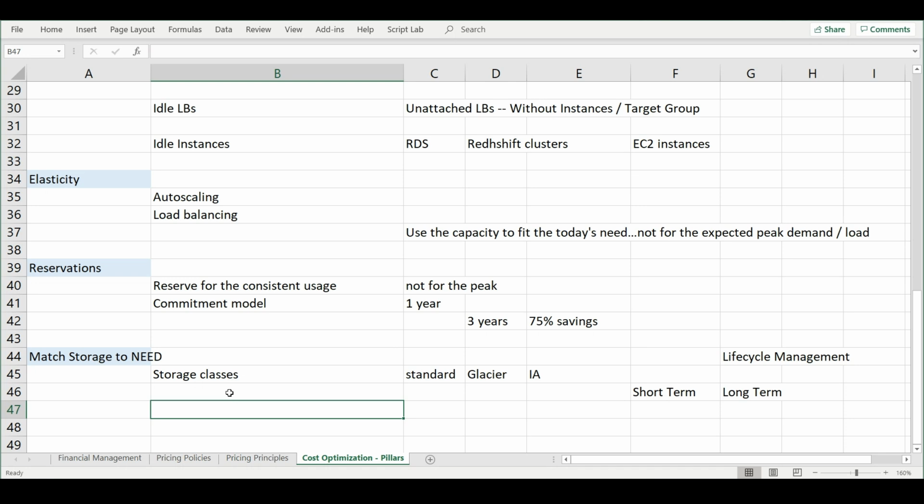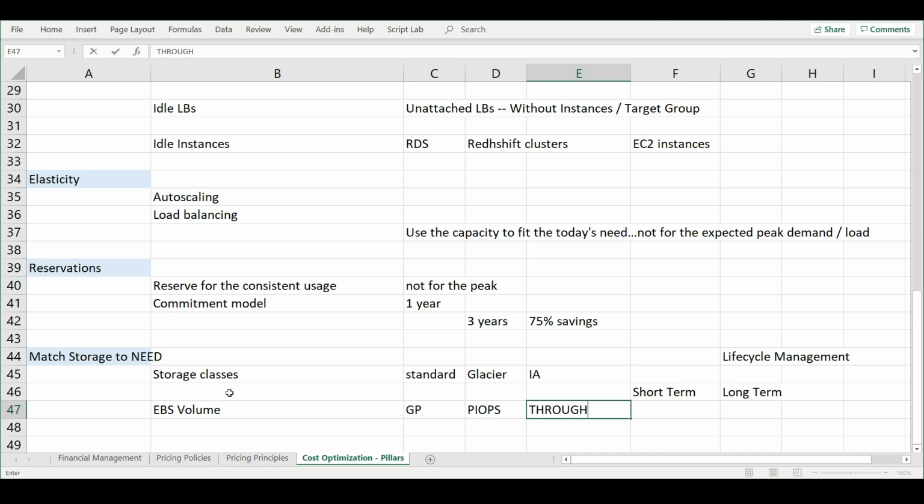You also have to choose the right storage class for your workload. Similarly, when you are choosing, let's say, an EBS volume, EBS volume also has different categories. It has general purpose, provisioned IOPS, throughput option, cold storage, and magnetic storage, and so on. These different storage options differ from each other. If you're storing your data in a cold volume, it is going to be 75% cheaper than the general purpose model.